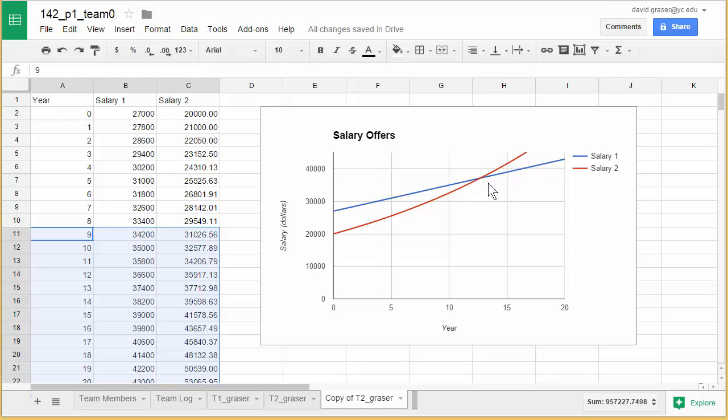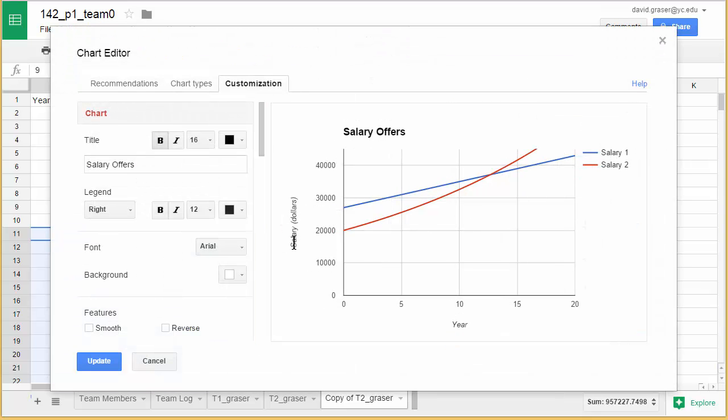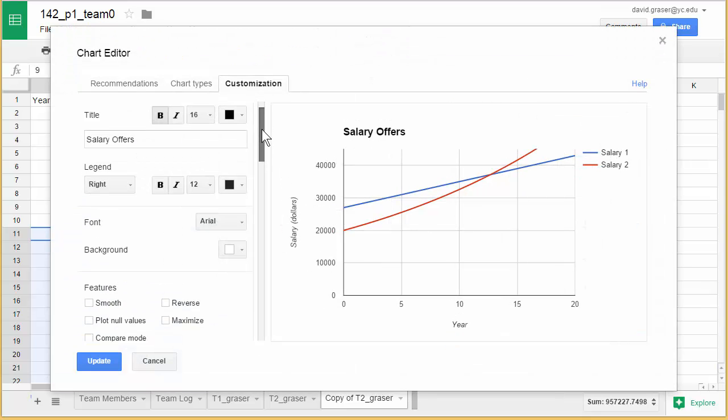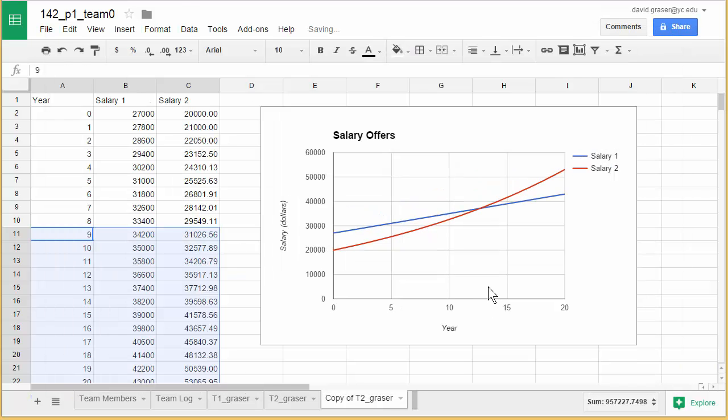Now you might say, oh, I want it to go up a little bit higher. Well, we can go in here again, go to the Advanced Edit, and this time under Customization we're going to go down to the axis, select left vertical. Let's try going up to 60,000. Now you can see more of the graph there, and now that point of intersection is nicely somewhat in the middle here.